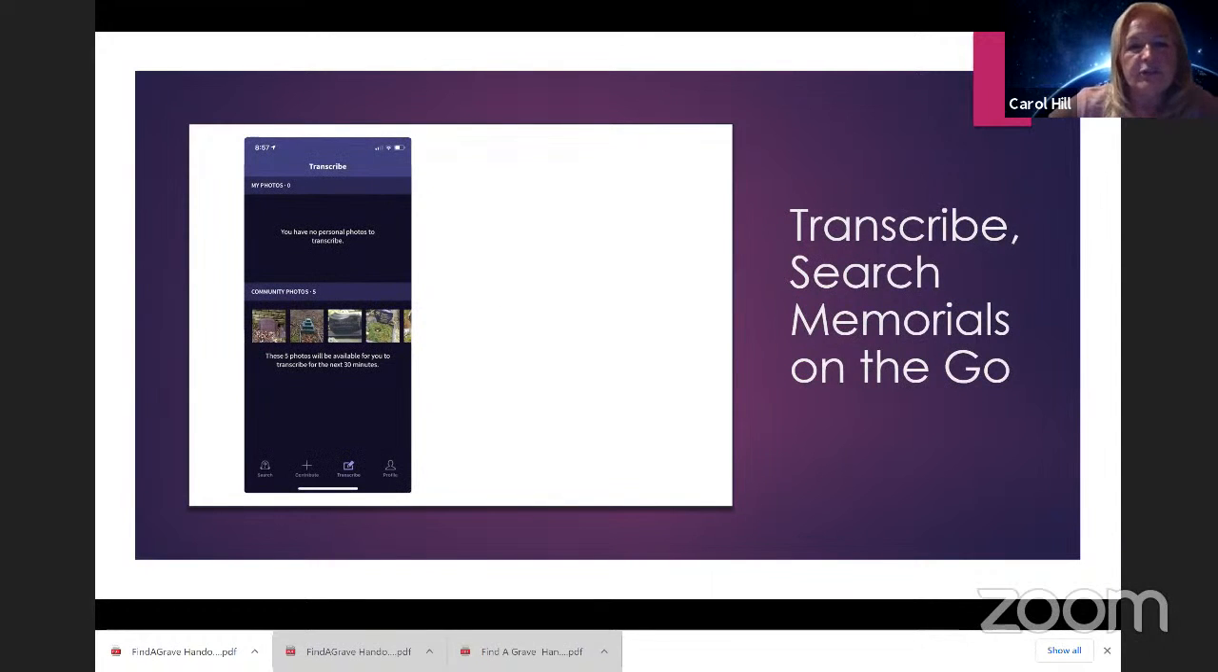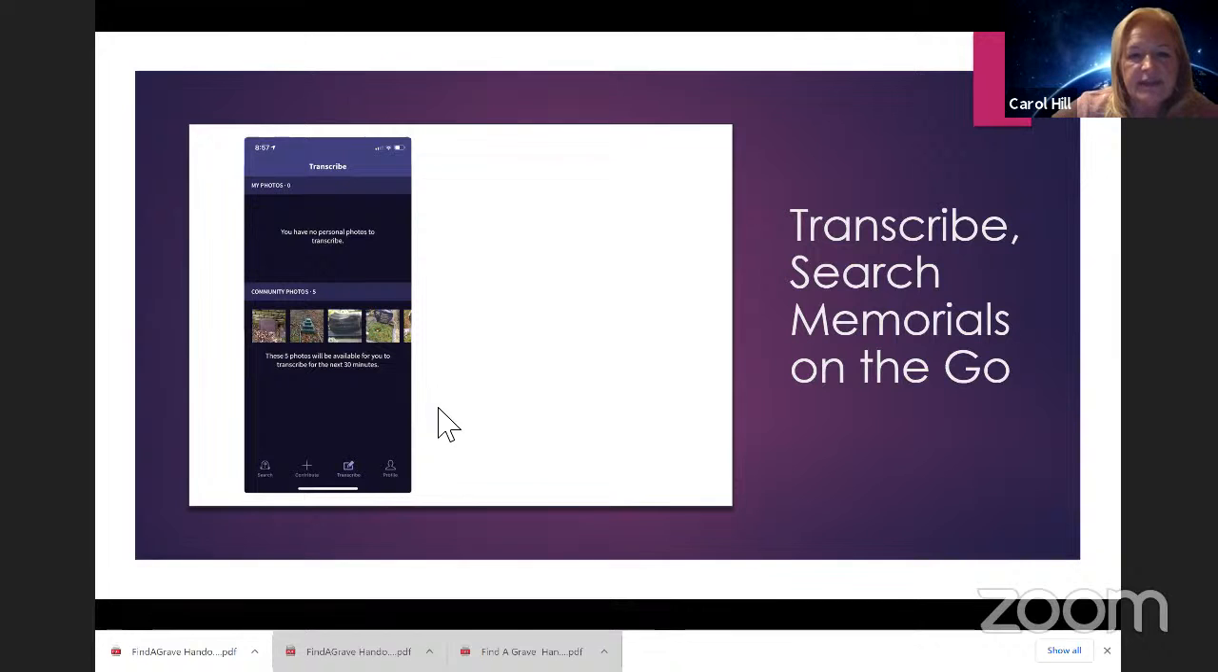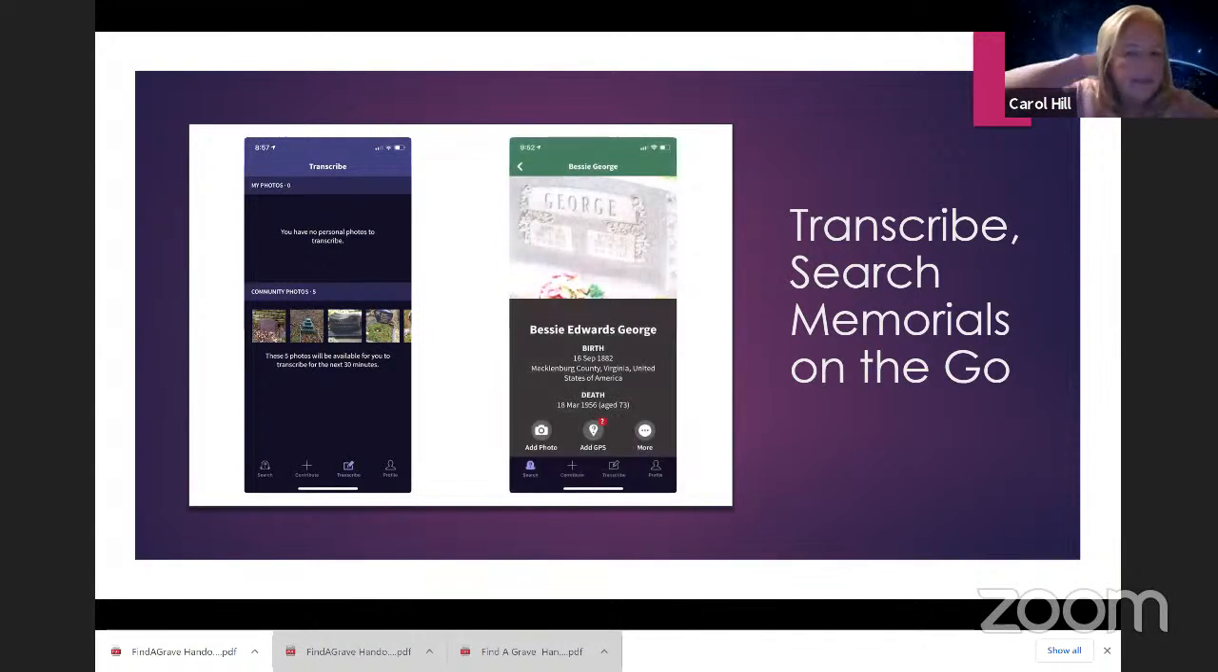Another thing you can do right from your app is transcribe. Maybe you're standing in line and you're kind of bored and you're like, well, let me just look at my app and see if there's any photos that need transcription. And they're really hard. I should have probably pulled up one. They're not easy to look at. One was German that I saw, but down here on the bottom is the transcribe. So you can click on that and see if there's any headstones that need transcription. And then you can also just search. So this looks a lot like the web page. I love it when they try to make the apps look the same as the website.